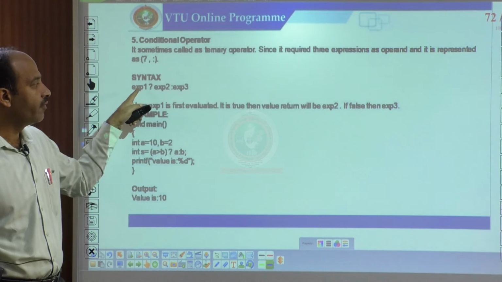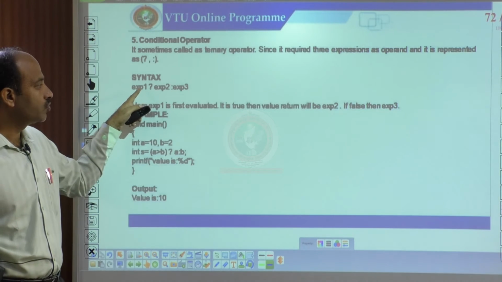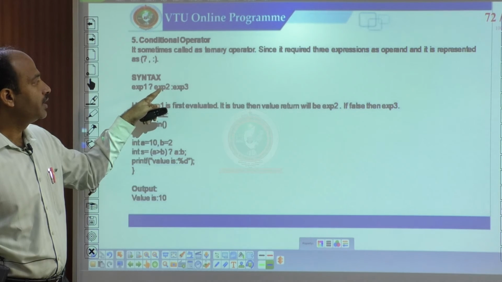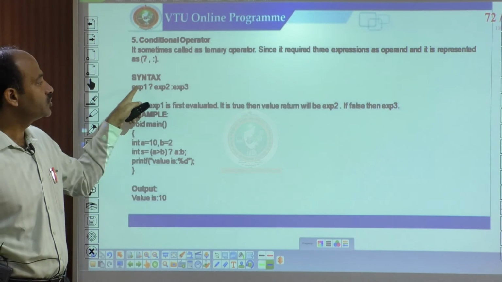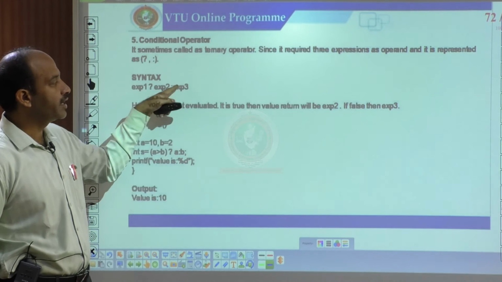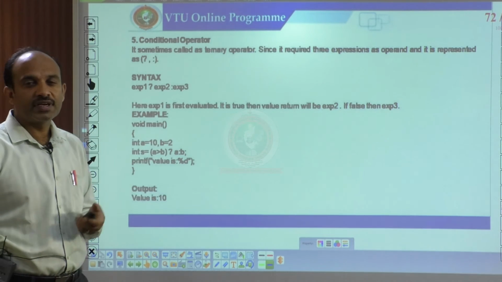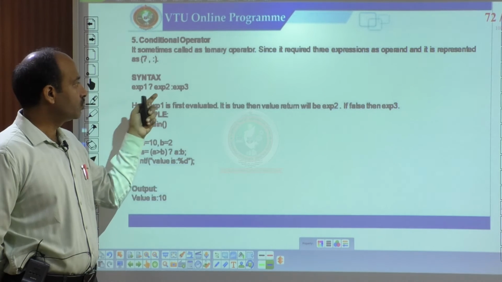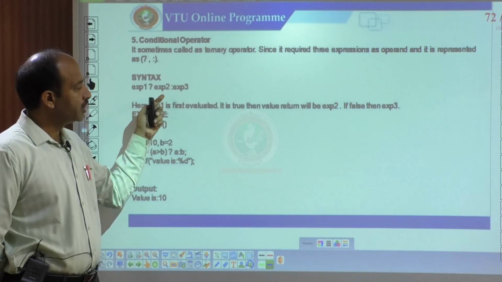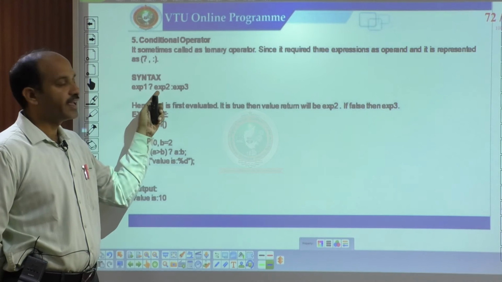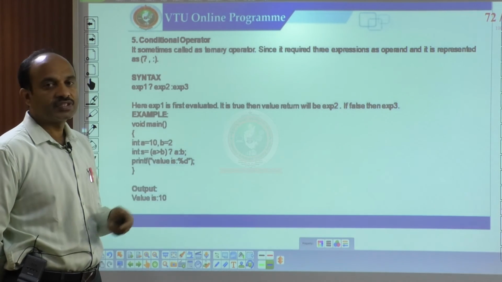Expression 1 will be evaluated first. If it is true, expression 2 will be returned. If it is not true, then expression 3 will be returned. It is exactly similar to if else. If it is true, execute the true block. If it is false, execute the else block. So, if it is true, exp2 will work. If it is false, exp3 will work.